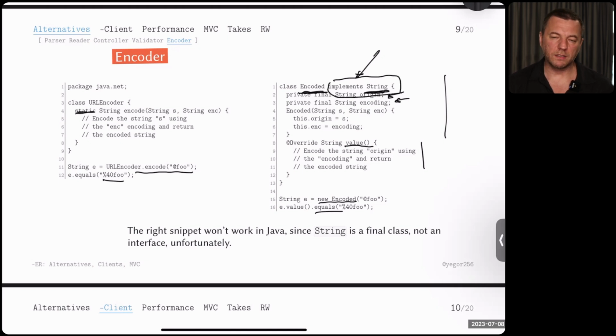You cannot say implement string. That's a mistake in Java design, in my opinion. So this is the mistake of the language design. Java was designed to make string immutable, not only immutable, but a final class, which nobody can extend. And if you cannot extend the string, then you cannot do the design which is on the right snippet. But in some other languages, it's possible to do it this way. It's possible to extend the functionality of a string.